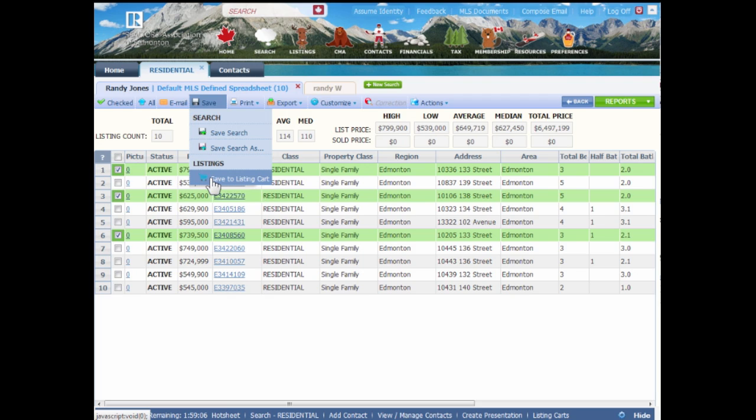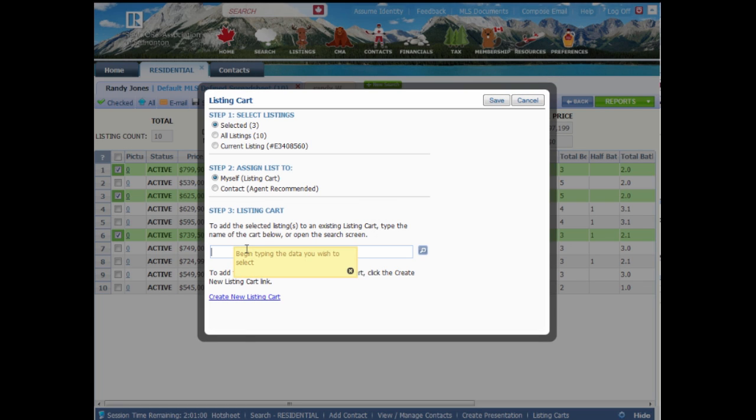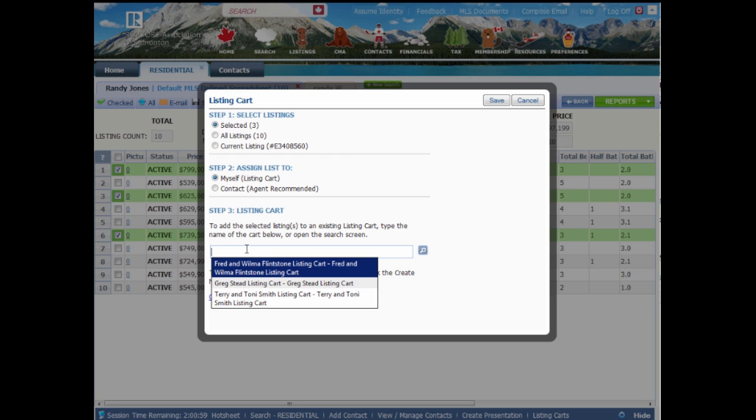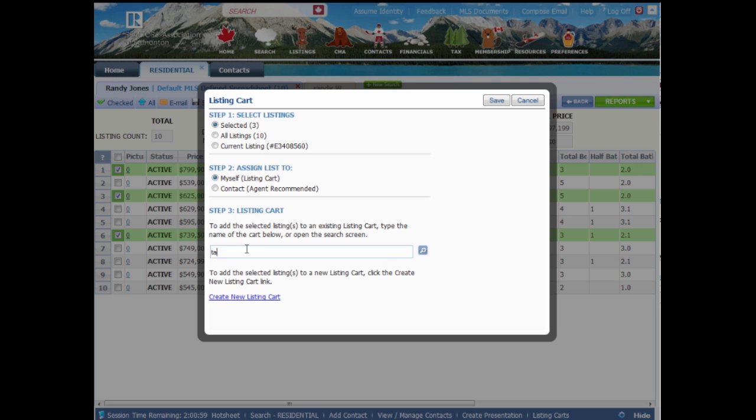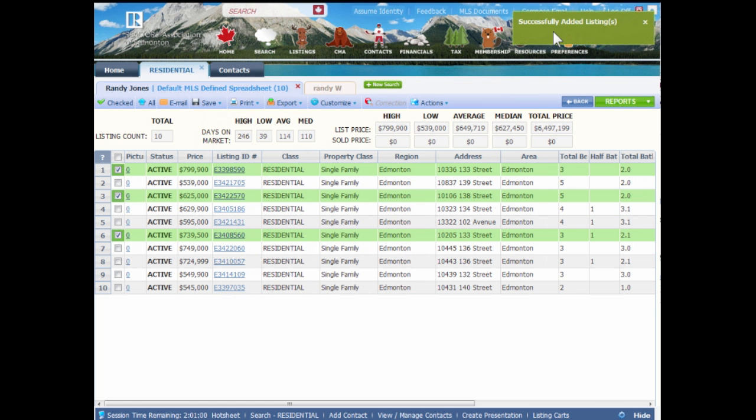So if I wanted to, I could click on Save to Listing Cart, come over, type in Randy. Let me type in Tom. There we go. Let me choose Terry. I've got it. And now I can click on Save. And those listings have now been added to the listing cart. I could have added those same listings to multiple people's listing cart if they all have the same kind of desires for similar type of properties. And those are now out there available for me to reference.